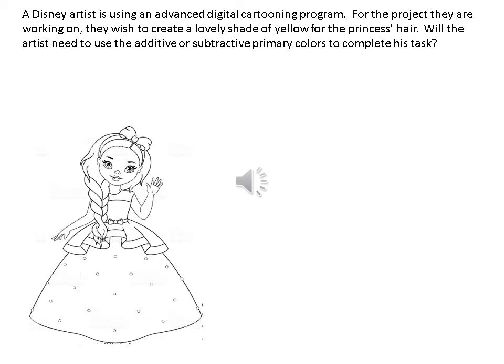A Disney artist is using an advanced digital cartooning program for the project they're working on. They wish to create a lovely shade of yellow for the princess's hair. Will the artist need to use the additive or subtractive primary colors to complete this task?